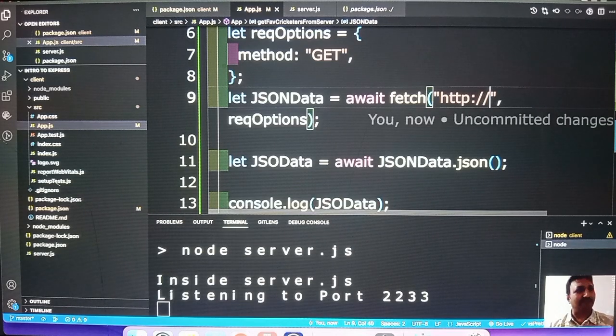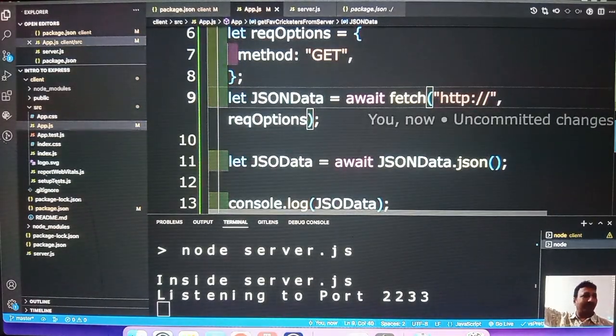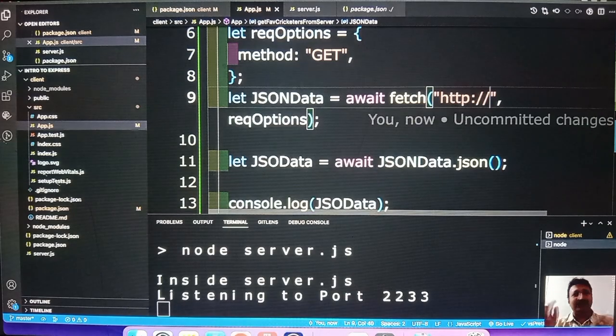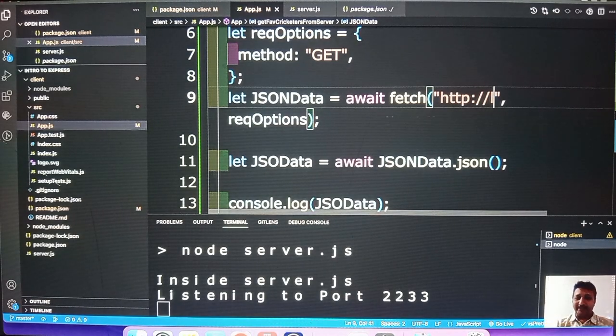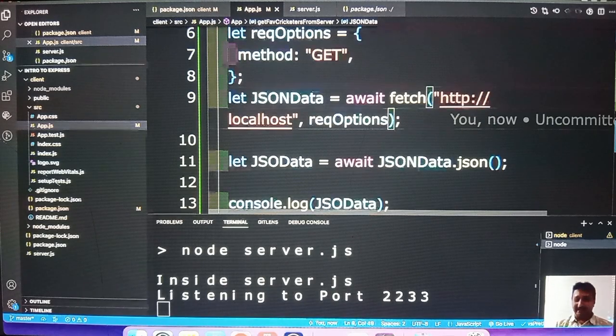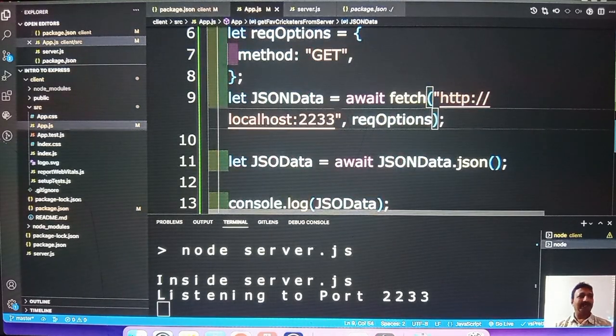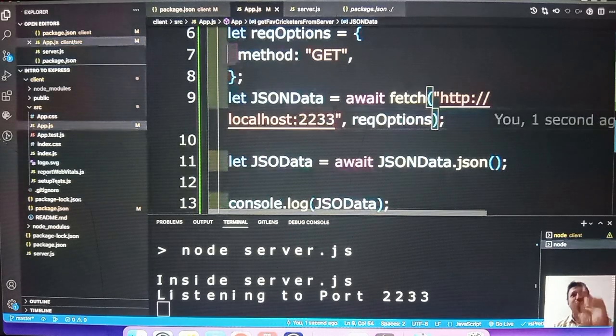Now where is our server? If the server is in some other place, I have to give the IP address or URL of that system. Now the server is within the same system, right? That is the reason I type localhost. That means I am telling that the server is also within the same system. Then colon. What is the port we have created there? 2233. In localhost, our server is available on that port.